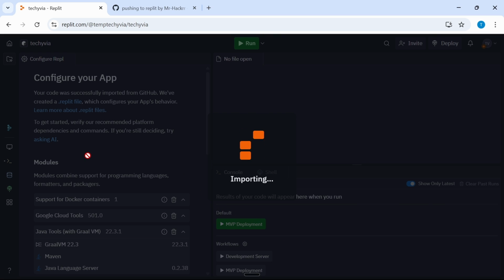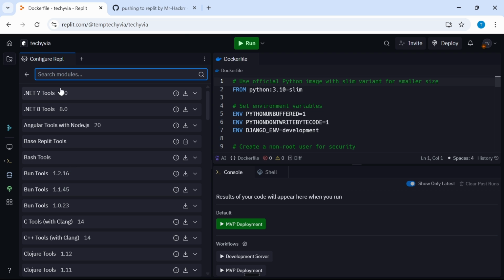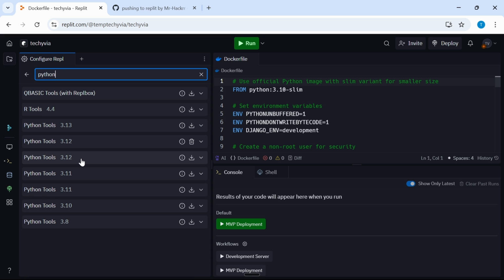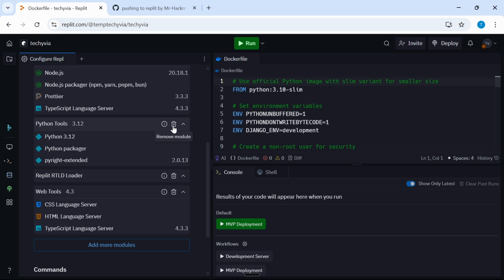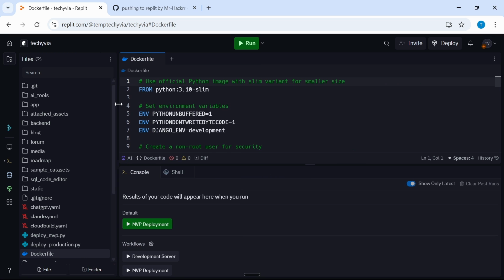So it imported it. When you import any code base, like your app from GitHub, Lovable, or Bolt, you have to give the dependencies for the app. Here it has selected some. I want to add some Google Cloud tools, and I used Python 3.10 for that. So I will download this Python, remove Python 3.12, and that's it. I'll confirm and close, and it will install all the dependencies.